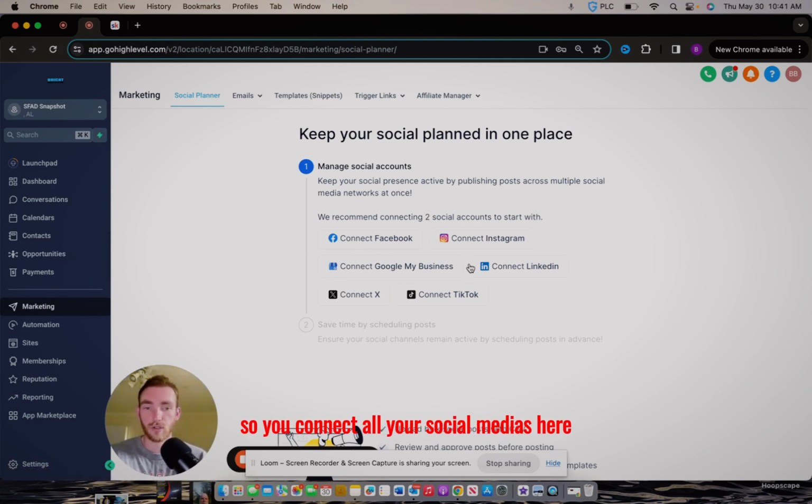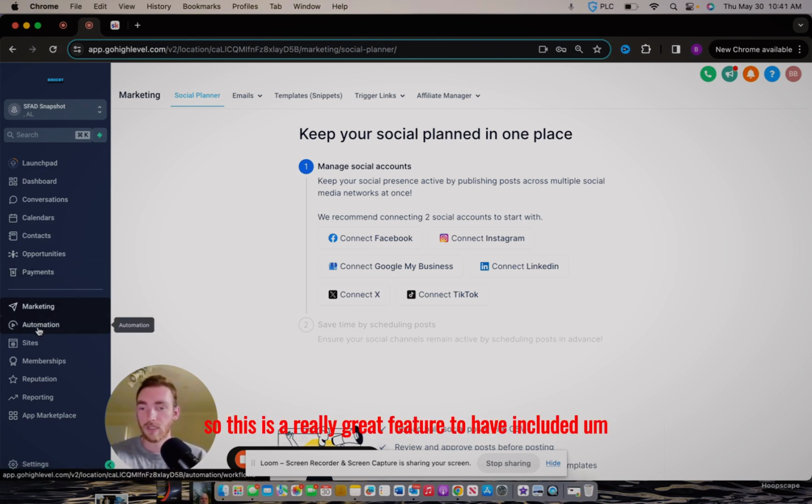But marketing, this is your social media scheduler. You connect all your social medias here, and then you can schedule out posts for months and months in advance. Super powerful. This is another $20 per month software if you have this separate. So this is a really great feature to have included.